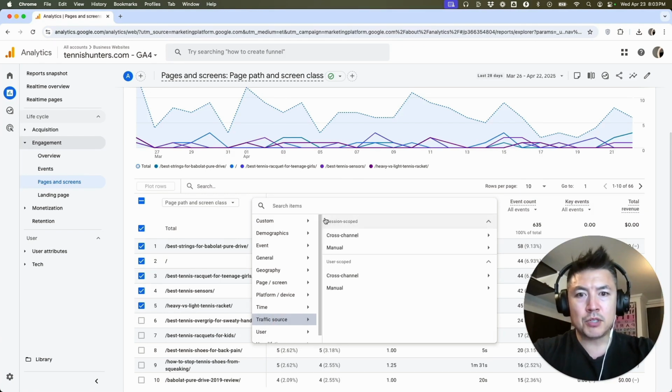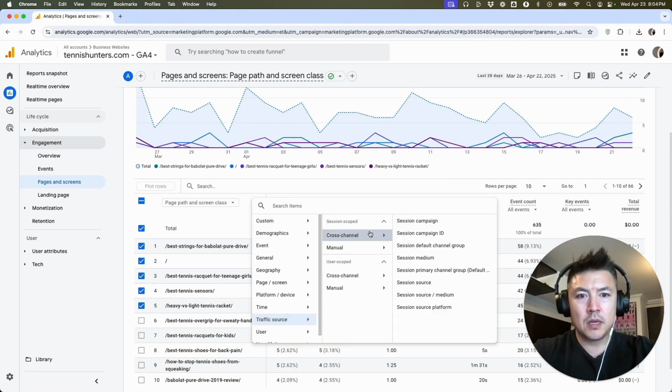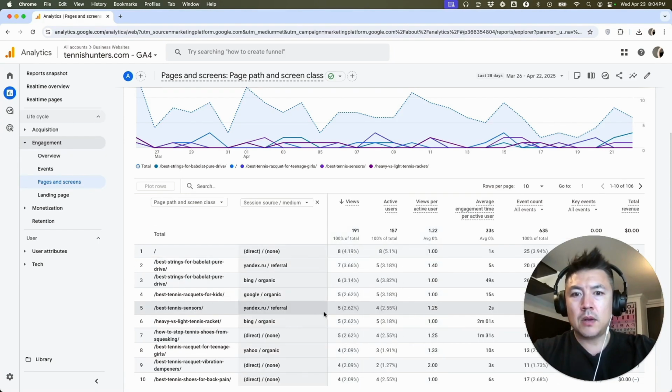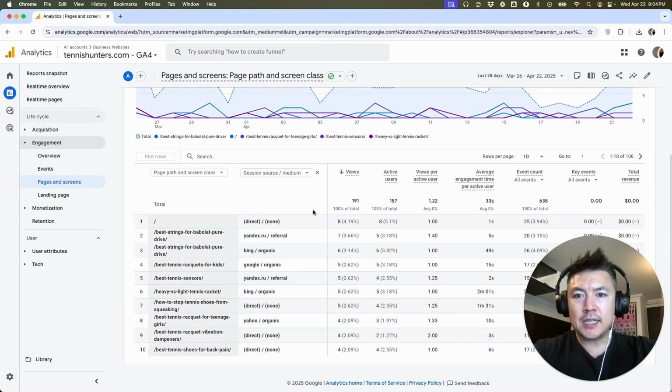Once you do that, you see two options, Session Scoped and User Scoped. Usually what I'm going to do is click here on Cross Channel under the Session Scoped. Once you do that, you're going to see another menu, and you want to click here on Source/Medium. A quick second later, the page refreshes. Now you can see all of the traffic sources to each and every one of these pages.